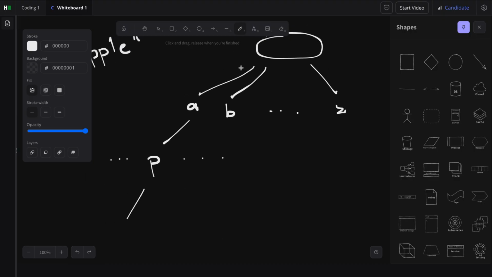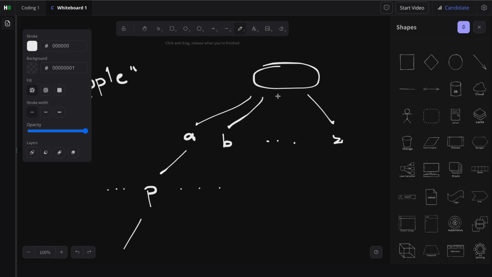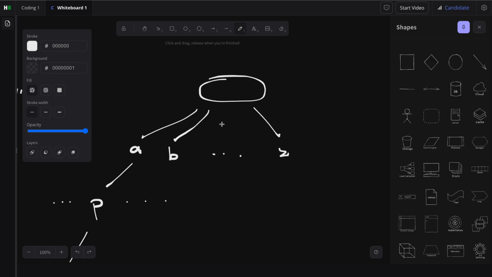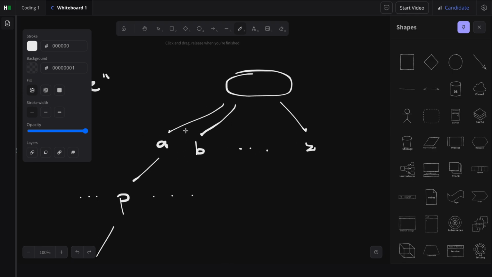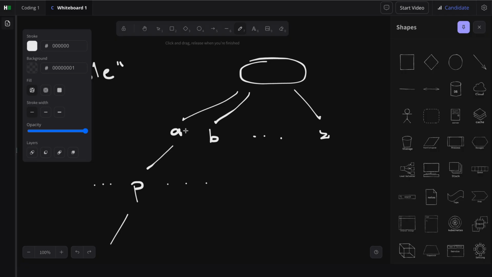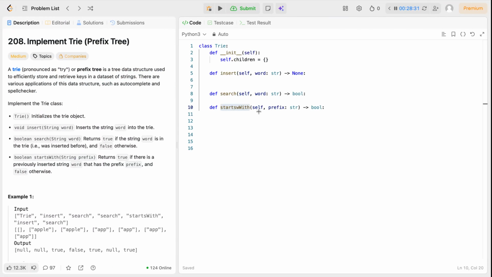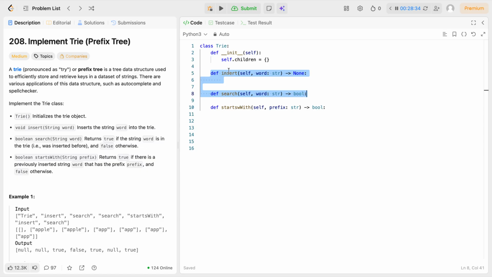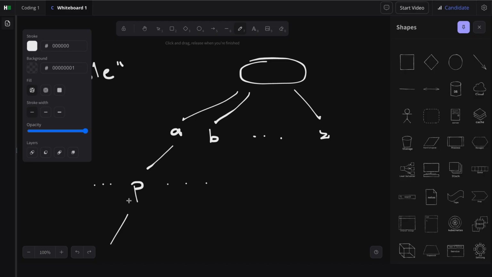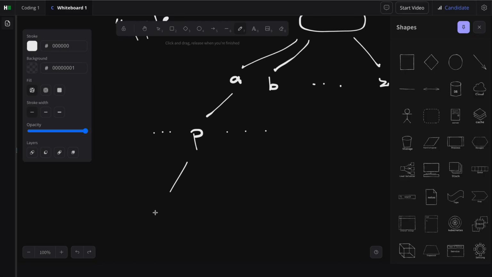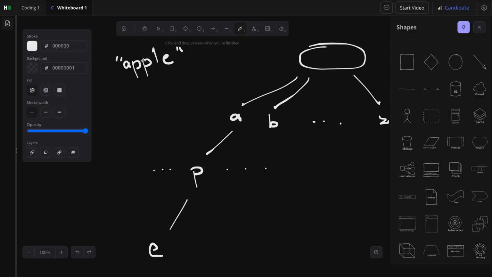And the purpose of this trie, why the trie is useful, is because of this prefix functionality, startsWith. For inserting and searching, you can do that using a hash set or maybe a hash map, one of those two. But then you can't really do a prefix check. But here you can. Imagine from here AP and then you had just E, then you know for sure that the word apple doesn't exist here.